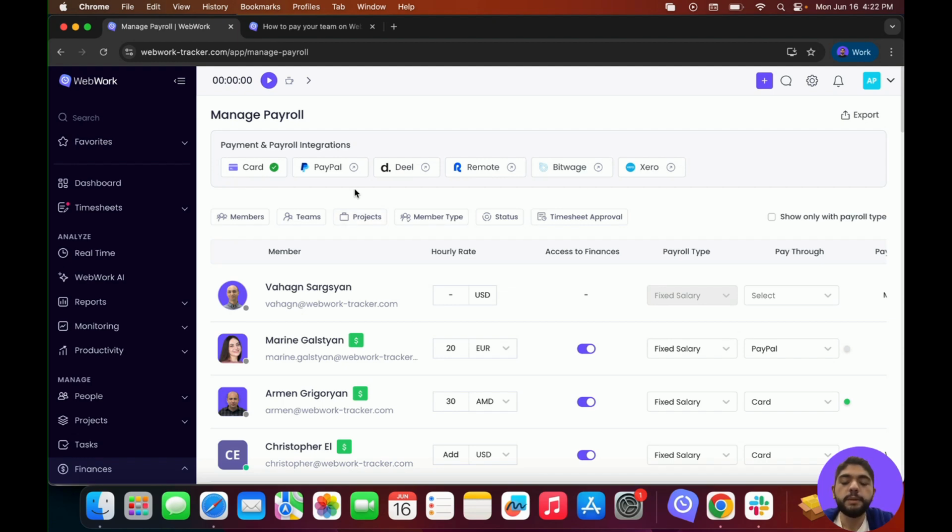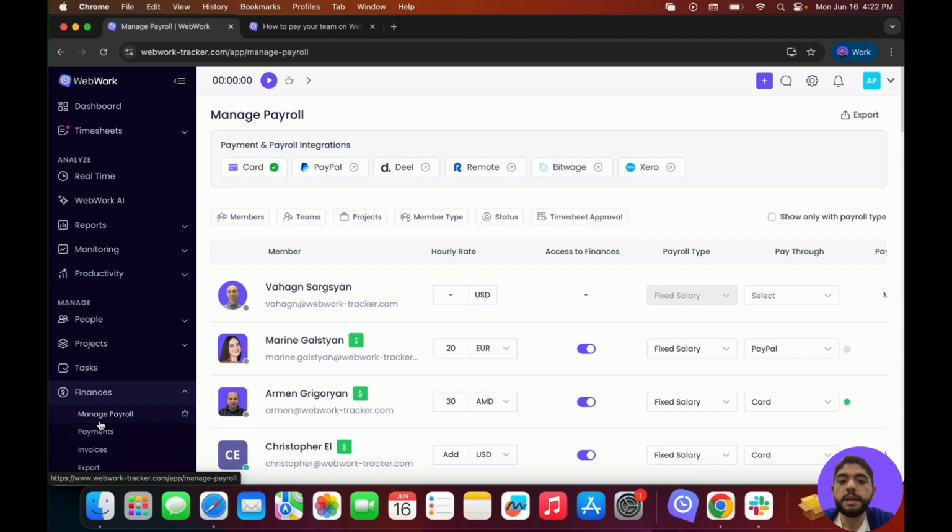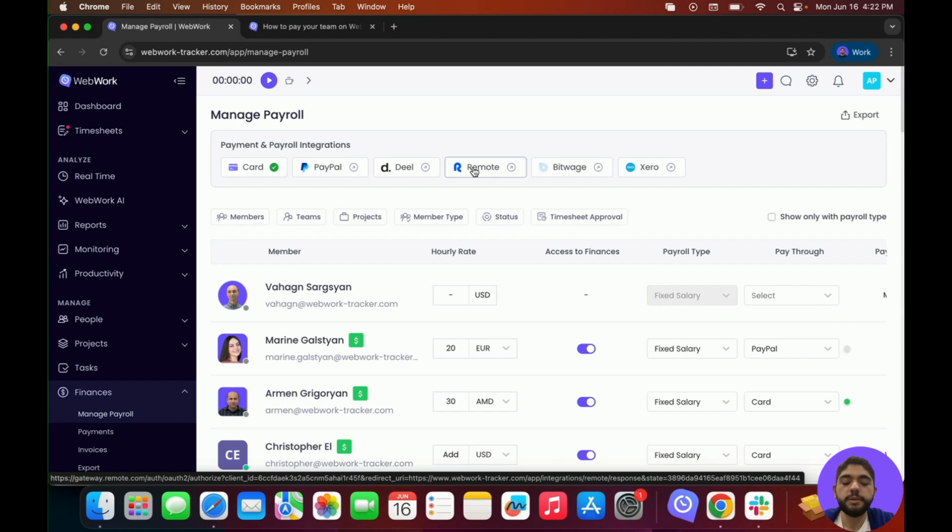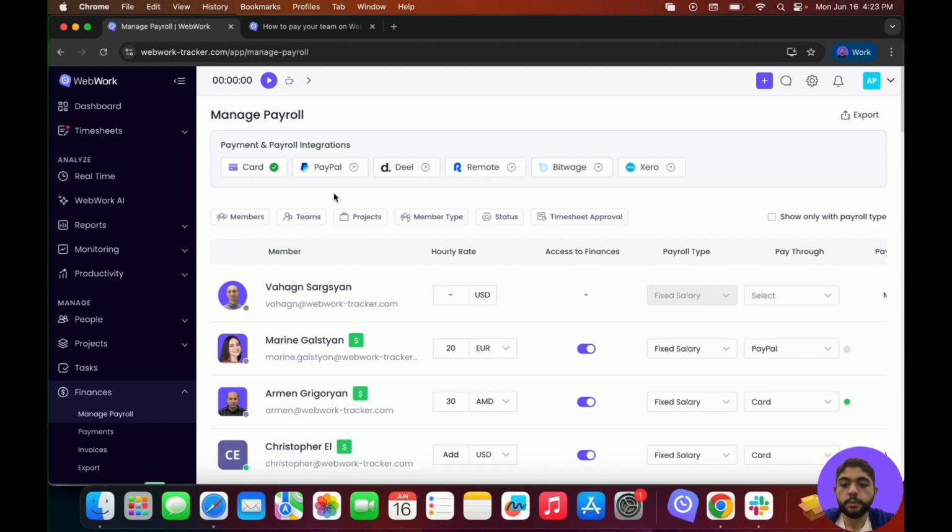Now to pay through Remote, the first thing you should do is enable the integration. You can do that by going into the Finance section, then going to Manage Payroll, and from here you can click on the Remote integration. Once you set up the integration, you'll be able to start doing payments directly through Remote. When you send payments through Remote, it gets added to the member's total incentive balance. It's not paid out right away, but instead it's included with their next regular paycheck during their scheduled pay period.